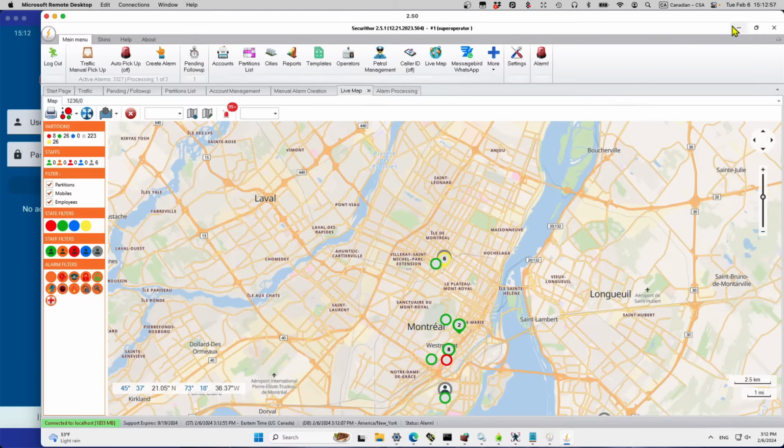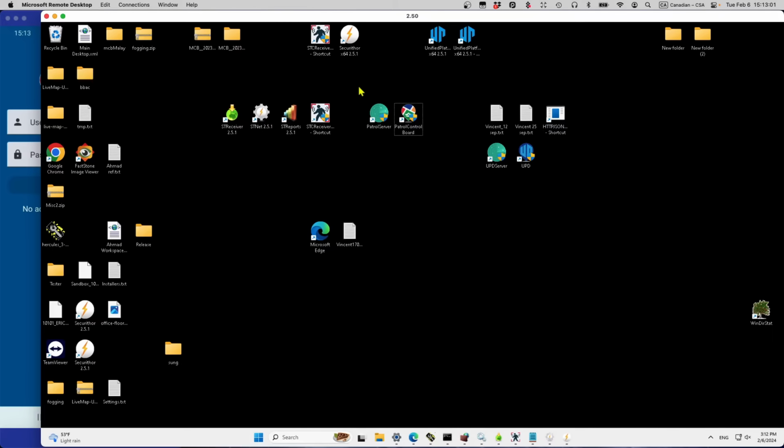On Securithor side, so we have Securithor already installed. We're going to install on top of it MCB. So it needs to be installed after because MCB uses the Securithor database, and it's going to install on your desktop two icons, the server and the dashboard.